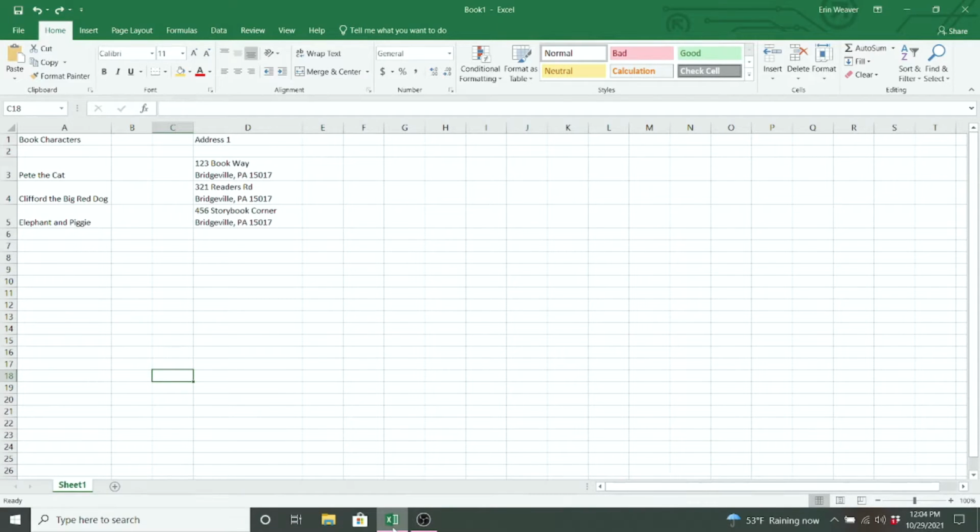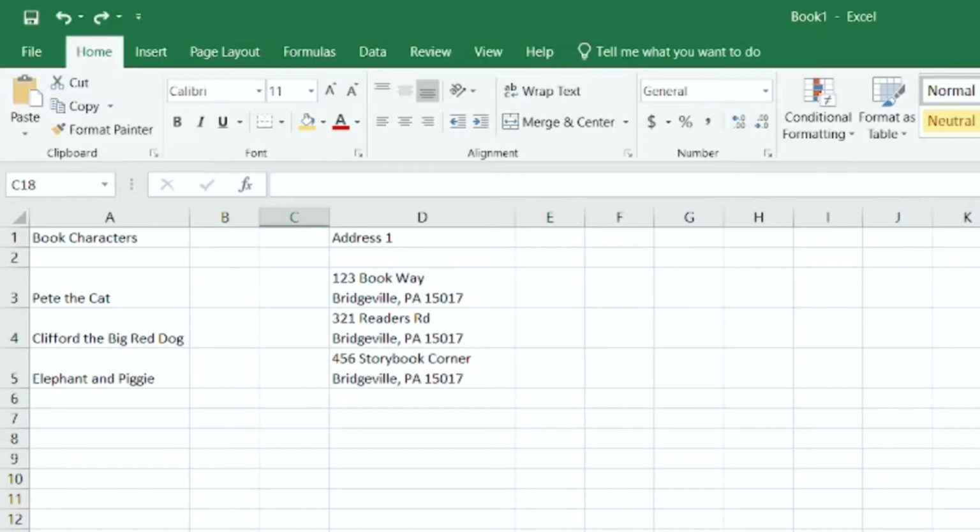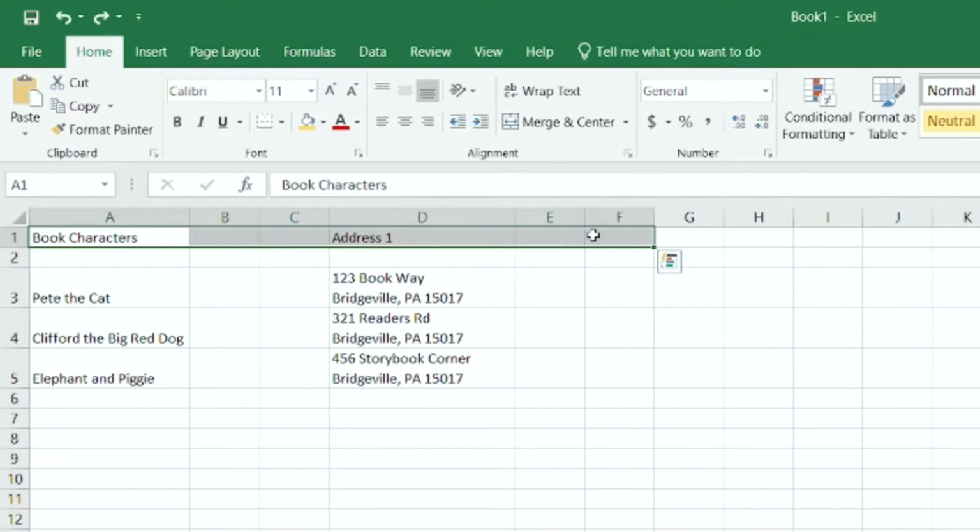Today, we are going to take a look at how to add color to a spreadsheet and why that's useful. If you have a small amount of data, like I do here, one way you can do it is to add color manually. The way you would do that is to click and drag to highlight the cells that you want to add color to.